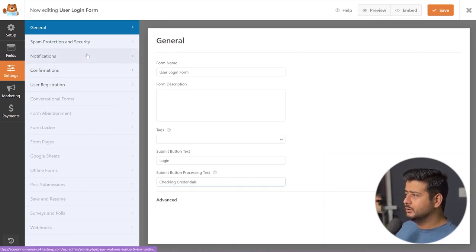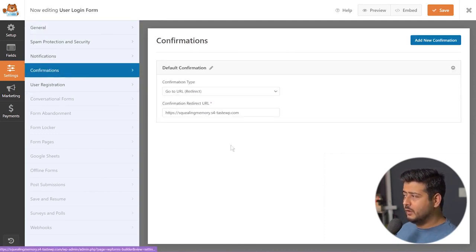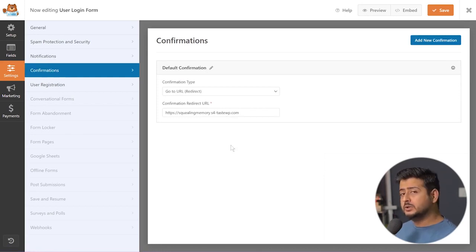For example, if you want to send emails out to yourself when an activity or a form is submitted, you can do that. You can also have confirmations. That means when a user logs in, instead of letting them see the admin area of your site, you can redirect them to the home page or the account page. That's also possible. So for example, default confirmation for this particular form is go to URL, and this is the homepage of the test website I have, which is perfect, right?